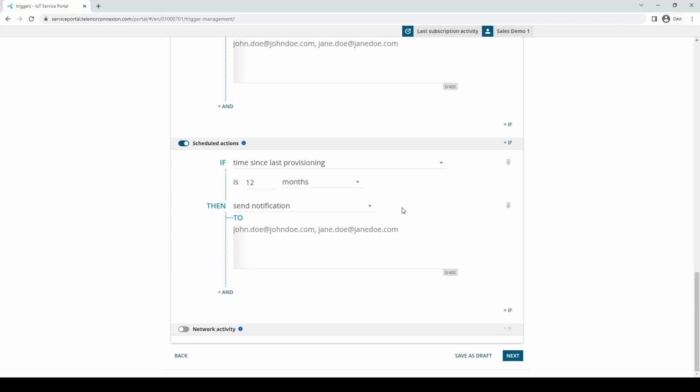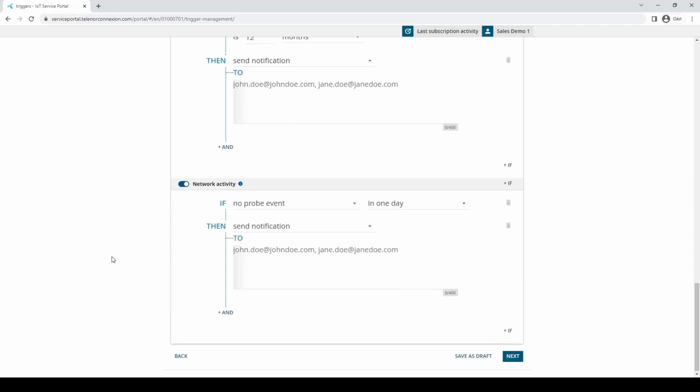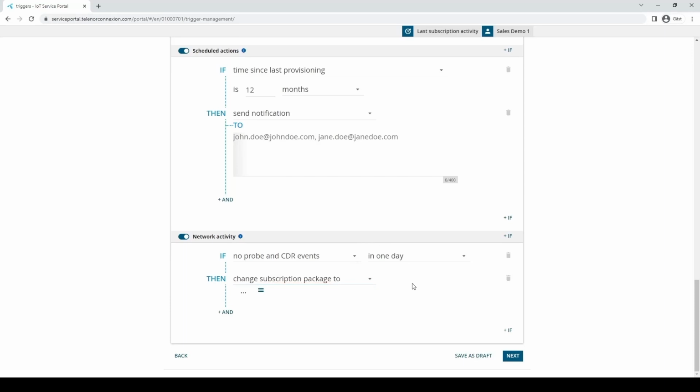The final trigger is network activity. This can be useful to get information if there are devices that are not active in any network. Set the if condition to no probe and CDR events in the amount of time that is suitable depending on the device's normal behavior. You can combine this trigger with an action, such as sending a notification or changing into a more suitable subscription package. Use triggers as a way to automate your fleet management and ensure that your SIMs are behaving as expected without having to manually monitor every device.